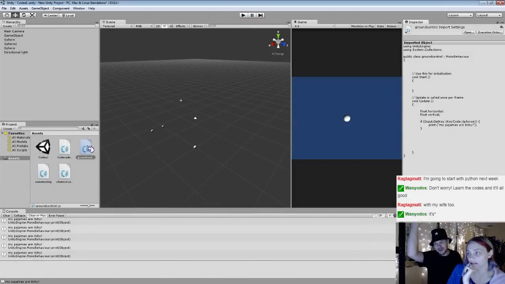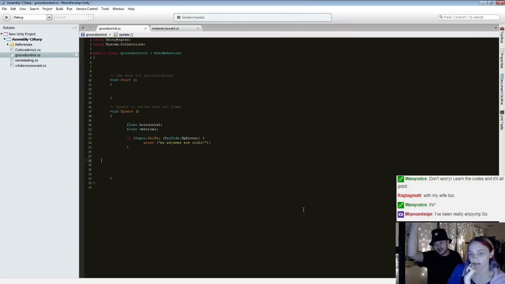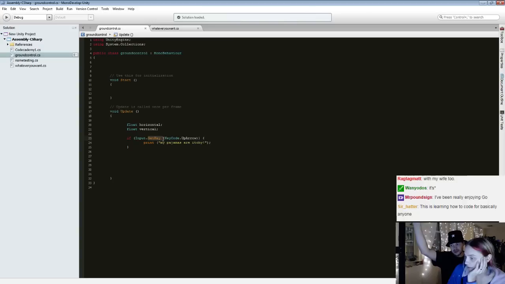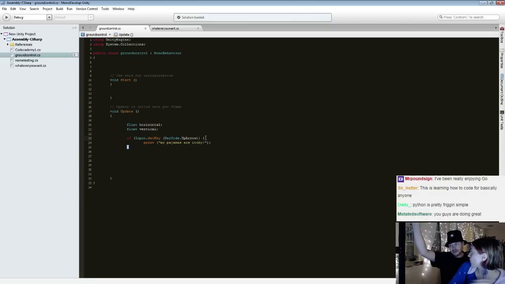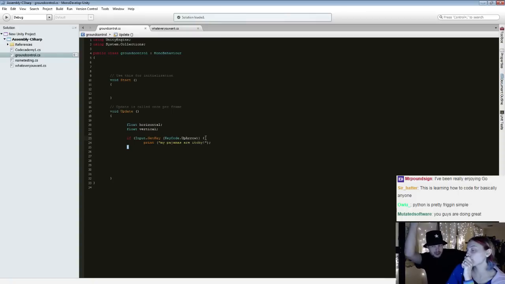All right, pop back into the code. Okay, so now we have that up arrow. This if statement is a get key statement, which means that it's using a special piece of code. Is this Unity specific? This is Unity specific. This key code is a part of Unity and the input is a part of Unity.